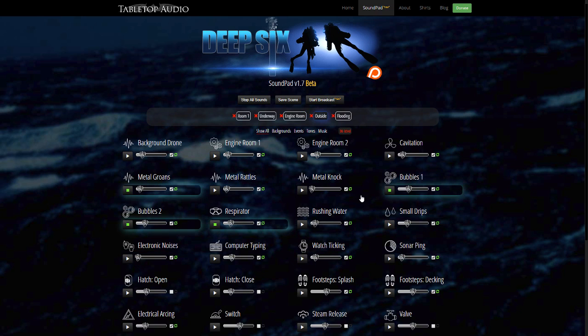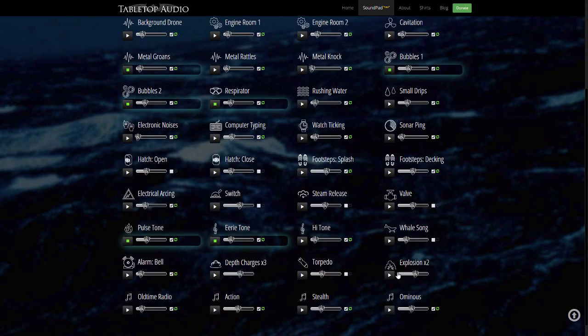This one is outside. There's a respirator, some bubbles. And it also has a couple of tones. I have 3 tones, a pulse tone and an eerie tone you hear here. You can add the high tone in. We can even add the whale song in place of the eerie tone.